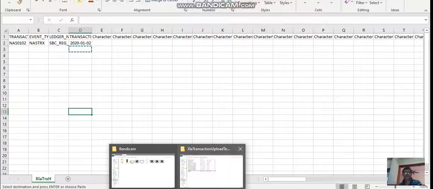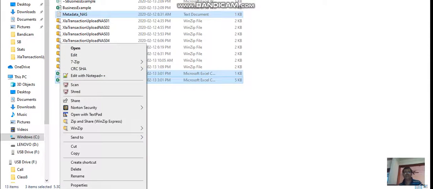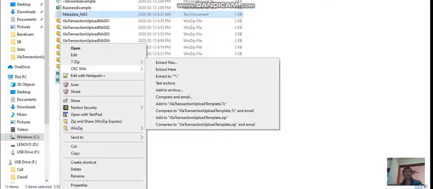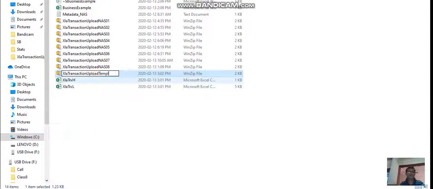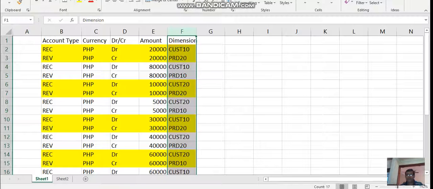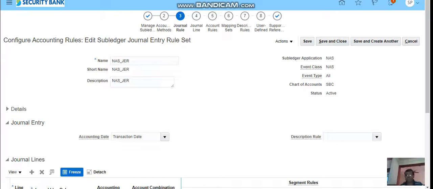Save. Now we will prepare the zip file to be uploaded. Here is the zip file. Here are the files which we just created, and we will zip it. We'll rename this. So the transaction file we had in the business example is converted to the header file and the line data file, and I'm zipping all these files so they can be uploaded to our system.